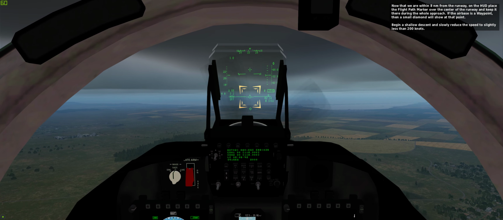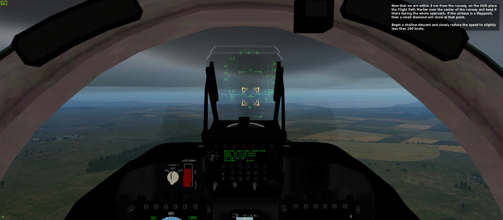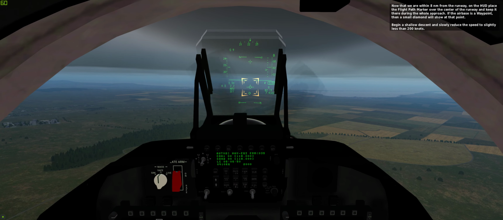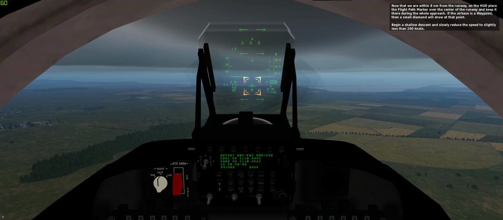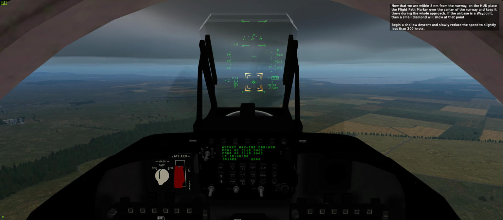Now that we are within 8 nautical miles from the runway, on the HUD place the flight path marker over the center of the runway and keep it there during the whole approach. If the airbase is a waypoint, then a small diamond will show at that point. Begin a shallow descent and slowly reduce the speed to slightly less than 200 knots.